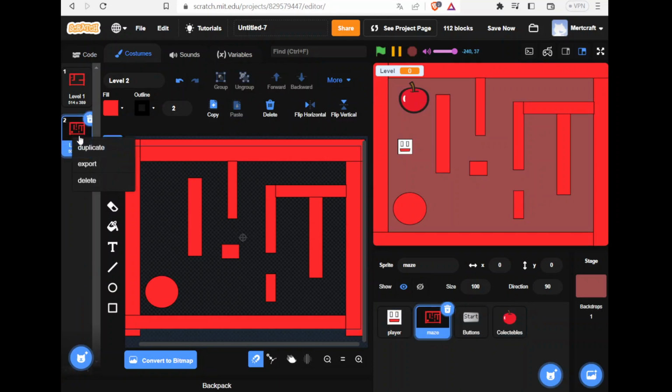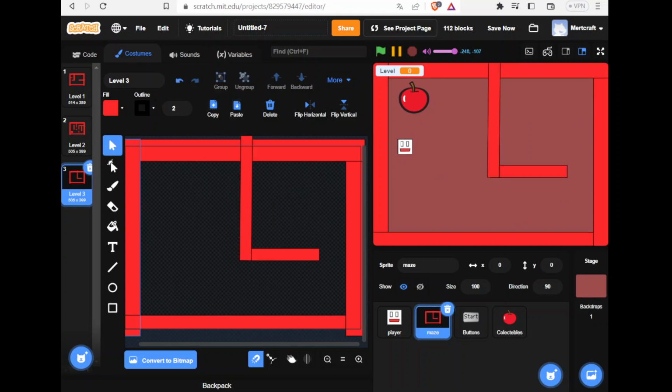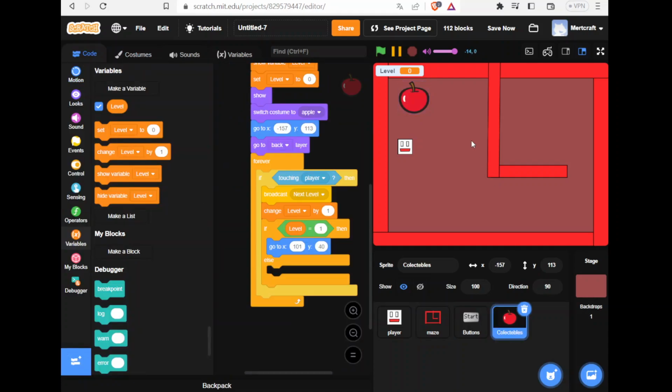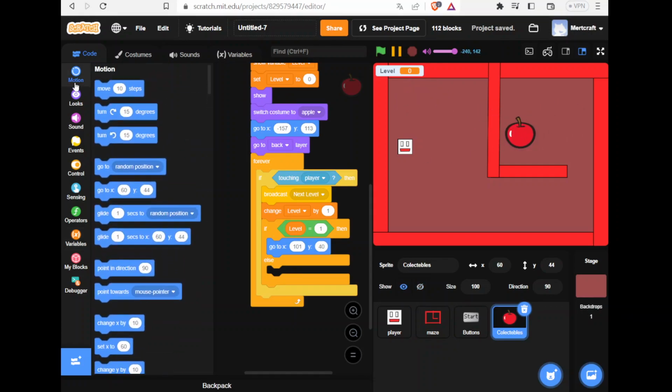Okay, let's call this level 3. Okay, I'm going to draw another maze. Give me 1 second to draw. Okay guys, this is my maze. I'm going to change this in the future, but for now it's this. Okay, and the apple goes here in the third maze.